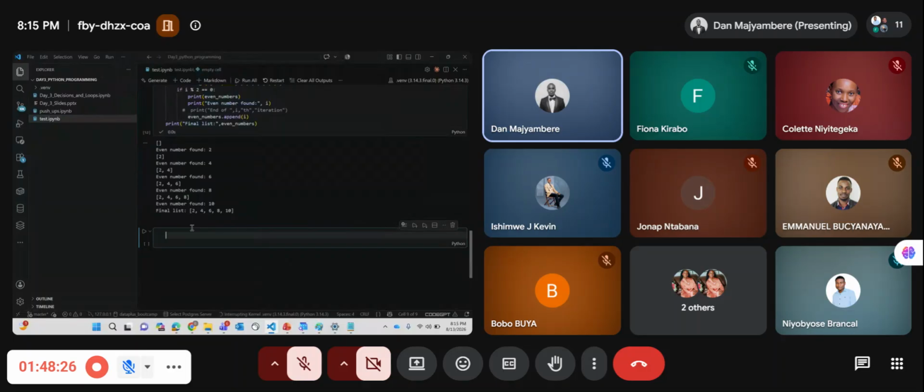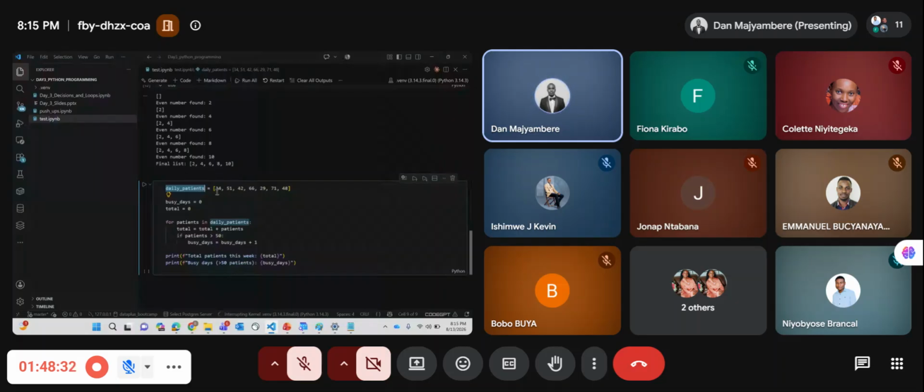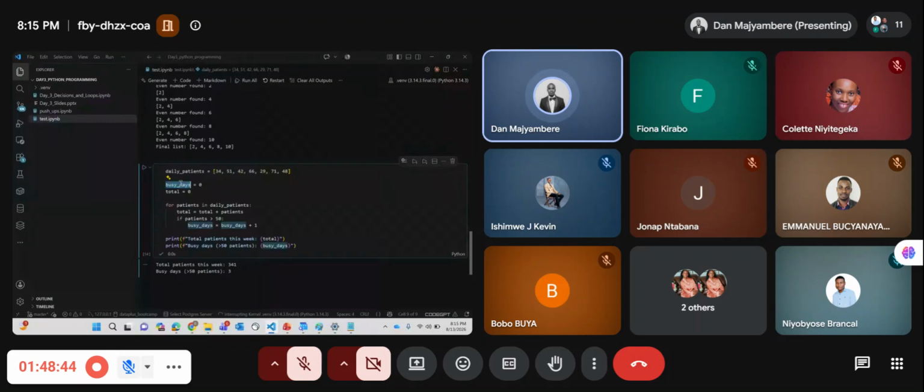So we have a list called daily patients. We saw this. You remember how it was adding. So what will be happening here is we already have busy days and we are counting the total of the patients. For the first iteration, we have 34. So for patients in daily patients, we get total plus patients.